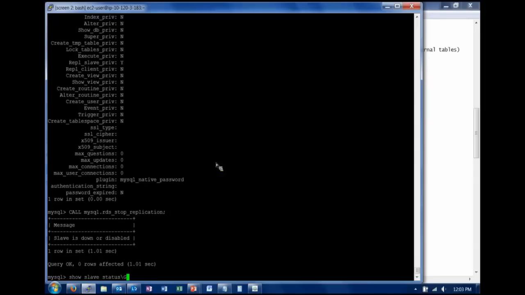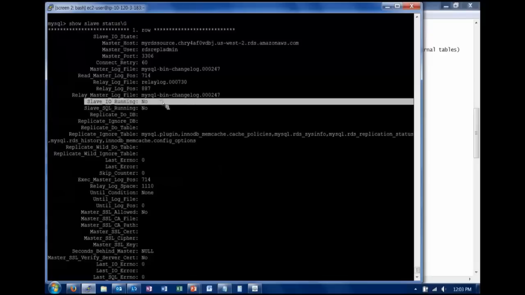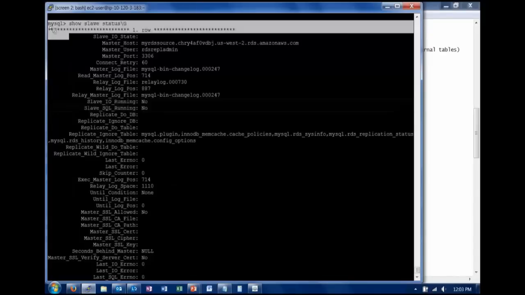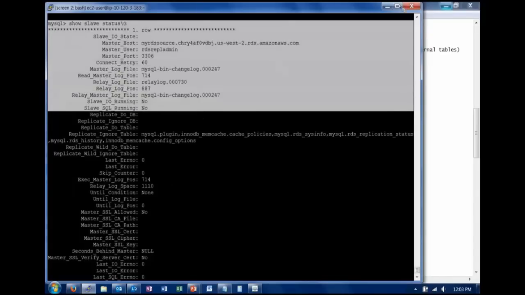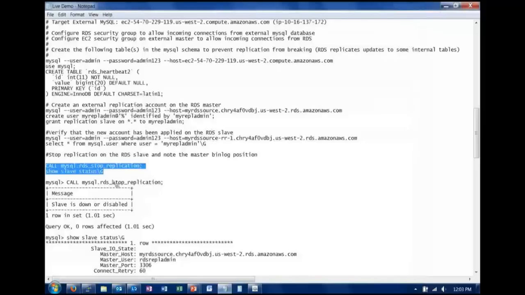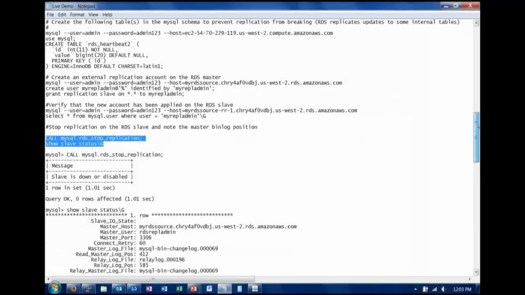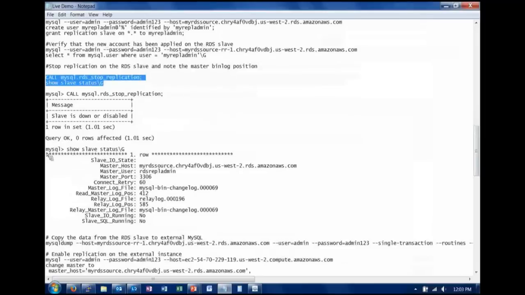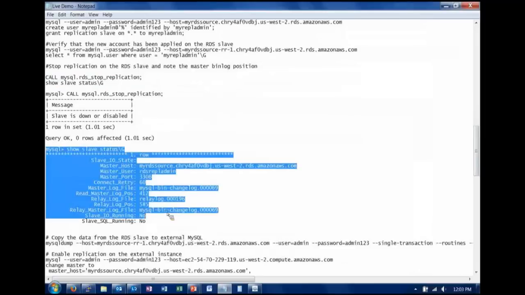And then I want to make sure that the replication actually got turned off. So I'm going to do the show slave status. And we can see here that it did get turned off. I'm also going to make a note of the bin log position because we're going to need that later on. And also notice that after I've turned off replication on this slave, that signals RDS to retain the bin logs on the master. So that way, when we start doing replication between the RDS master and your external database, the bin logs will be available for it.